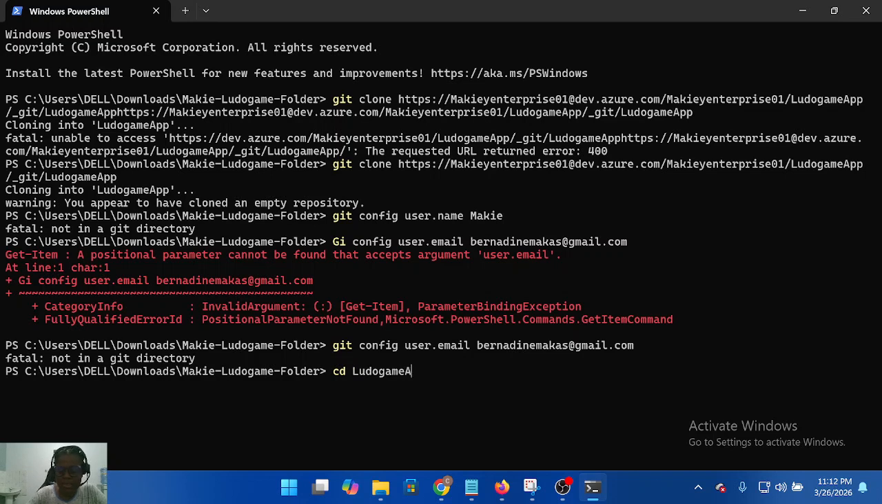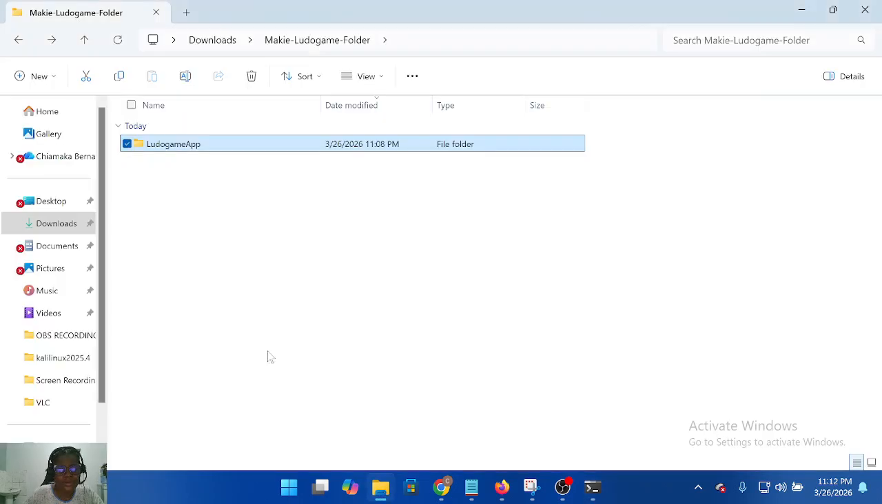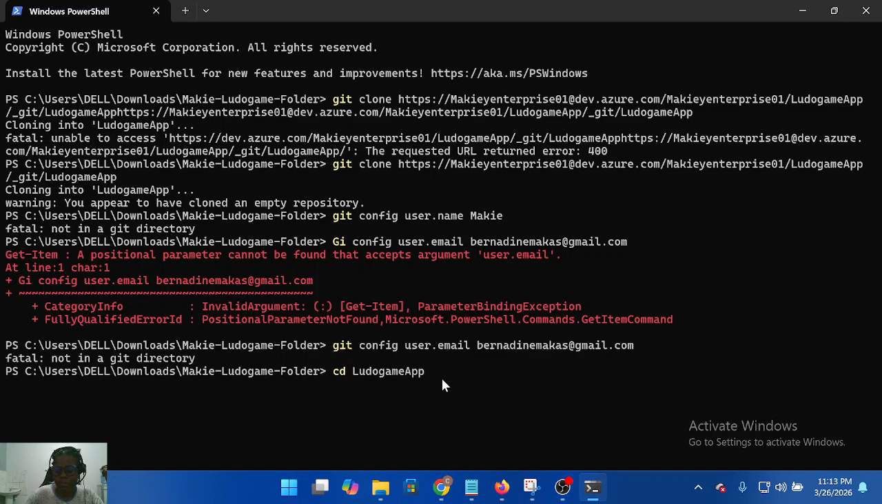You know, one good thing about tech is when you read the error message, it gives you a hint on what could be the problem, and you have to rectify it. Ludo game app. Enter. Okay, you see it now. We are in the Ludo game app.